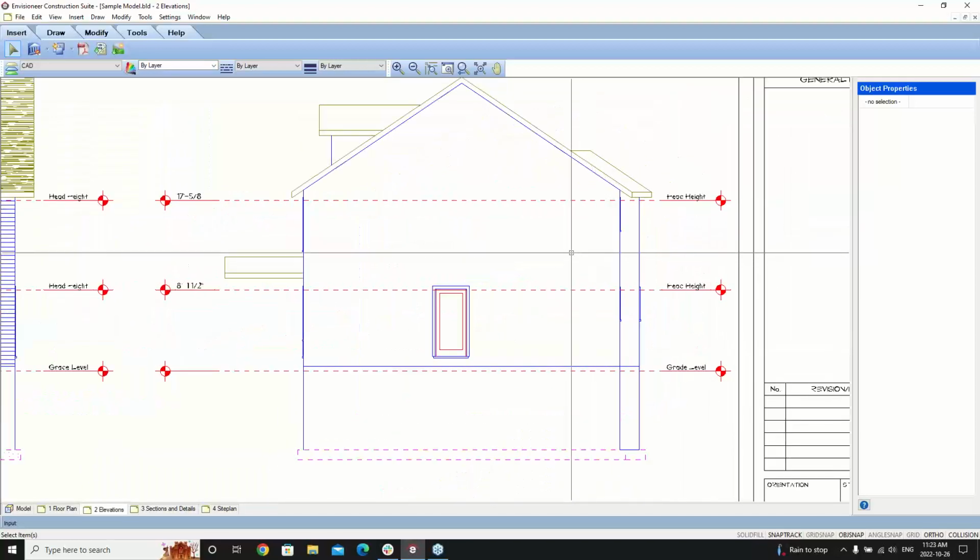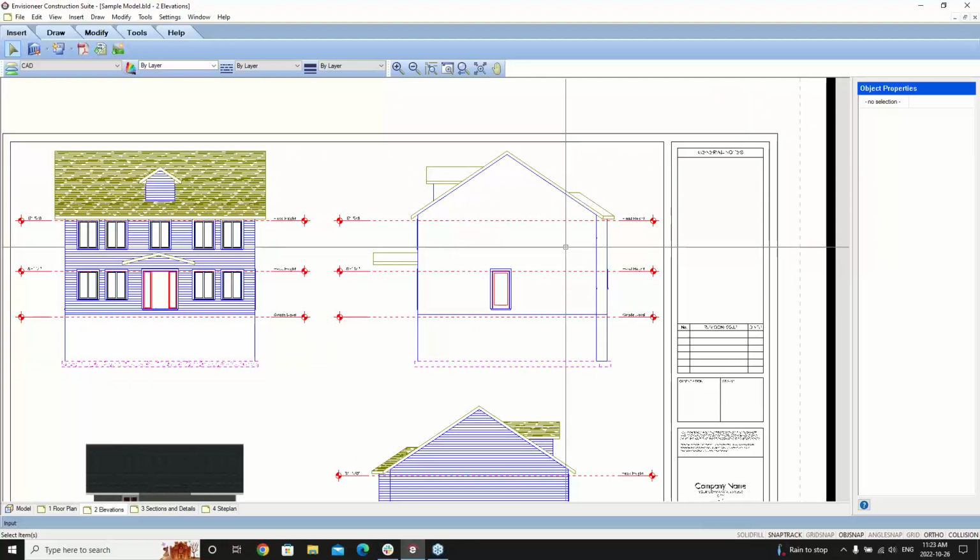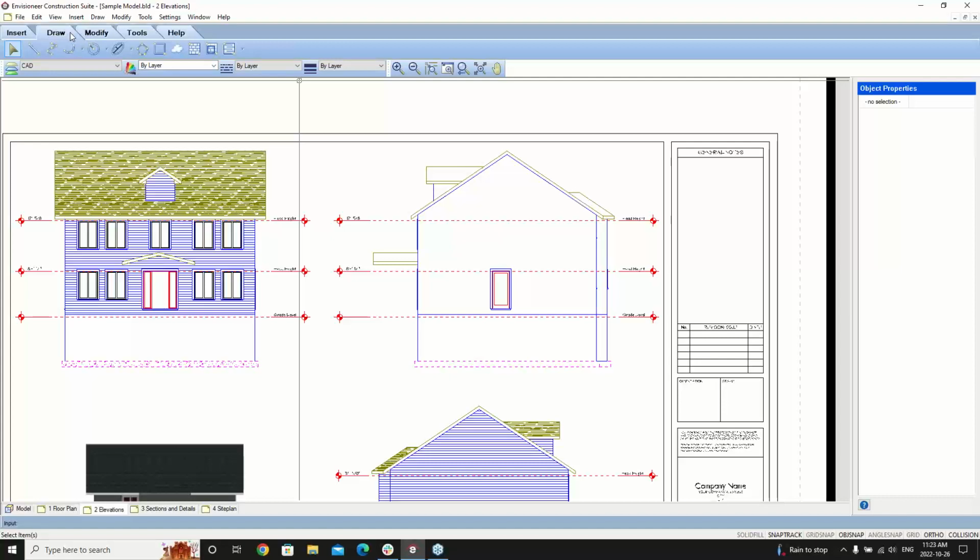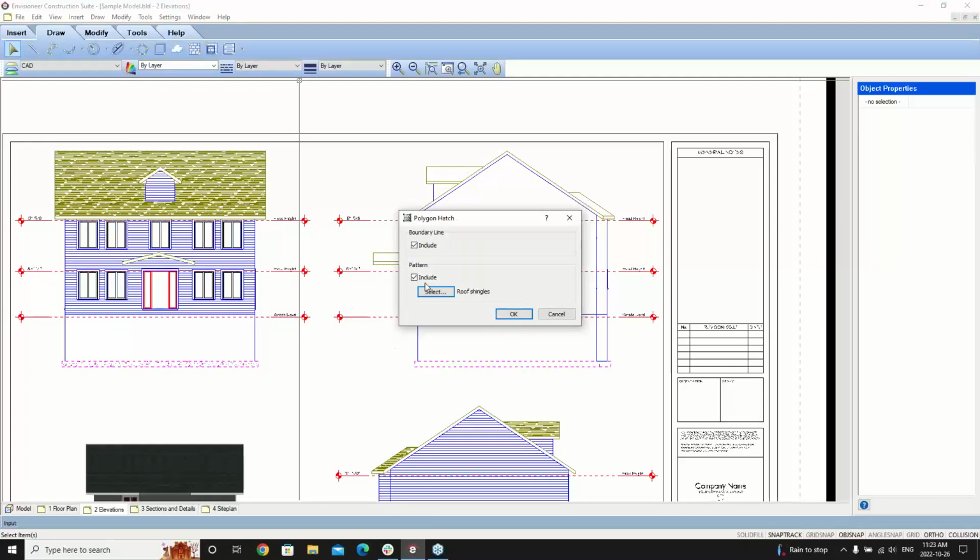So you can go in and you can select the hatch option. So if I go up and I select under the Draw tab, I have the ability to add in a polygon hatch or the ability to add in a boundary hatch. I'm going to select the polygon hatch first, and it's going to ask me how do I want this polygon hatch to be added in.